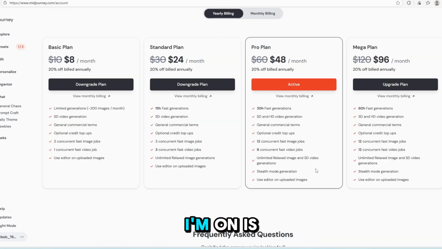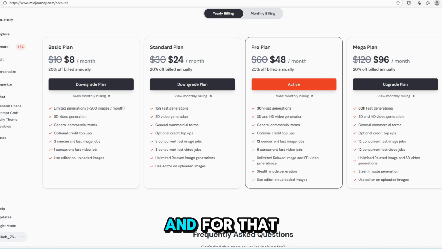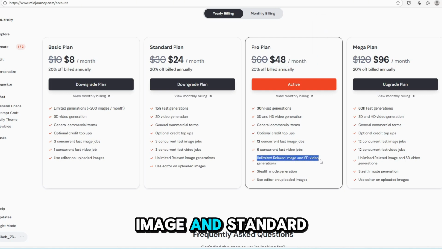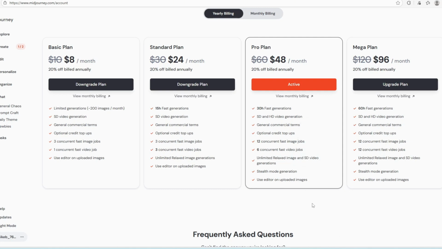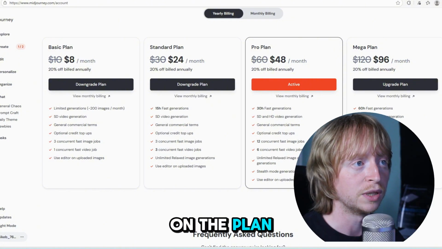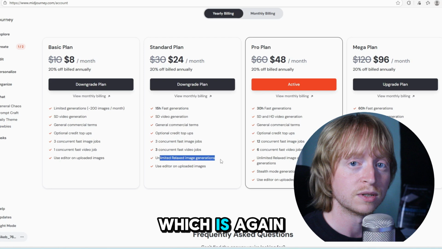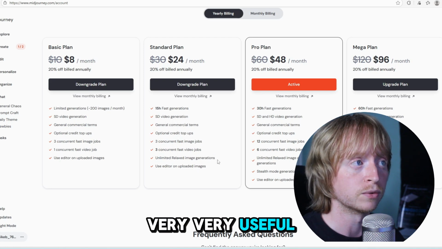The subscription I'm on is this Pro plan here. I pay on a yearly basis, which saves about 20%. It's about $48 a month, as you can see. Well, not about, it is $48 a month. And for that you get unlimited relaxed image and standard definition video generations. That right there is the reason I went for this plan. On the plan below this you have unlimited relaxed image generations, which is again very, very useful.